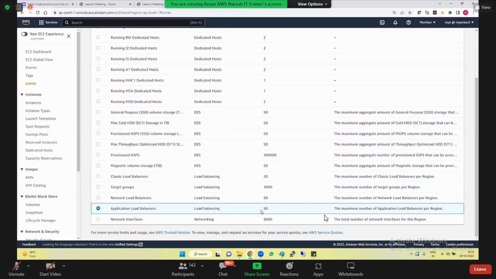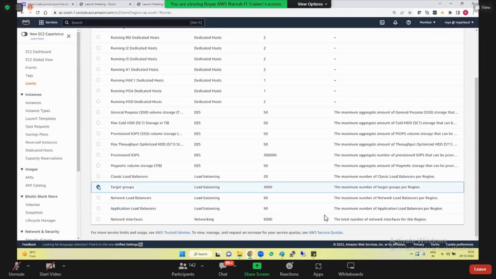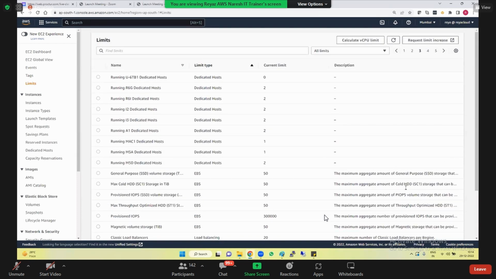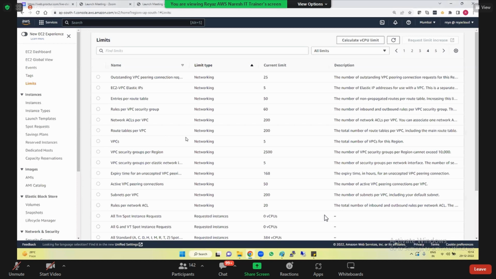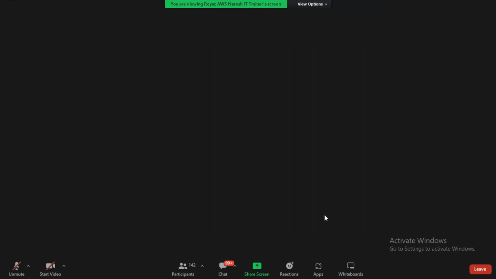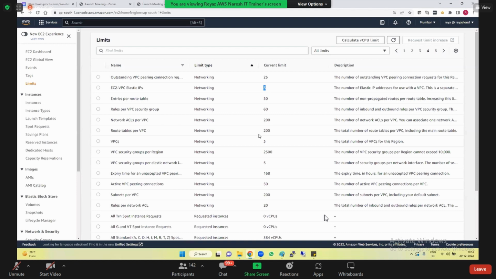How many ALBs can you create? 50. How many target groups can you create? Someone was asking, sir, how many target groups? I told you in thousands. See, 3,000 per region. So for each and everything, there will be a limit. How many VPCs can you create per region? Did we learn this? Right? How many elastic IPs can we have? What is the limit? See that?